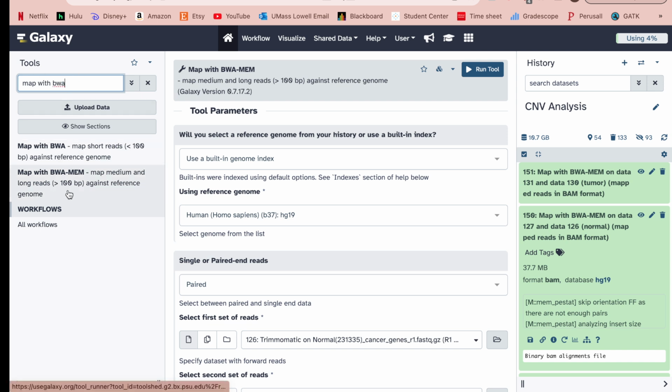The reason we are using Map with BWA-MEM and not just regular Map with BWA is because BWA maps short reads and BWA-MEM maps medium and long reads, and that is the type of data that we have in this tutorial.